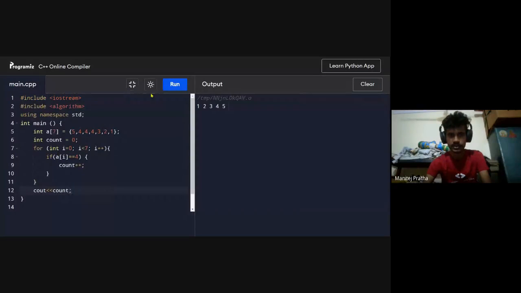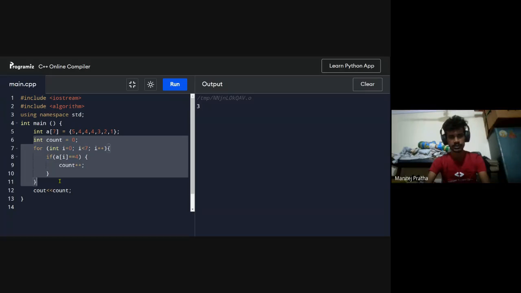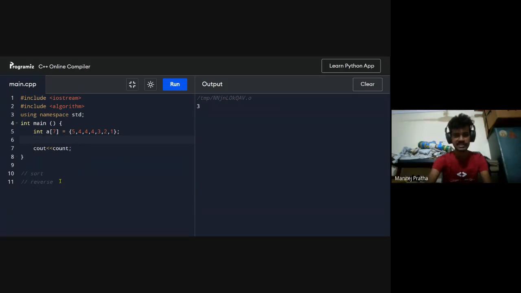Okay, let's see the output. This is the program, right? This is the program that we use to count the occurrences of an element from an array. Now we have written this much code, a count, a for loop, and all the stuff. No need, with STL you can use the function called count.